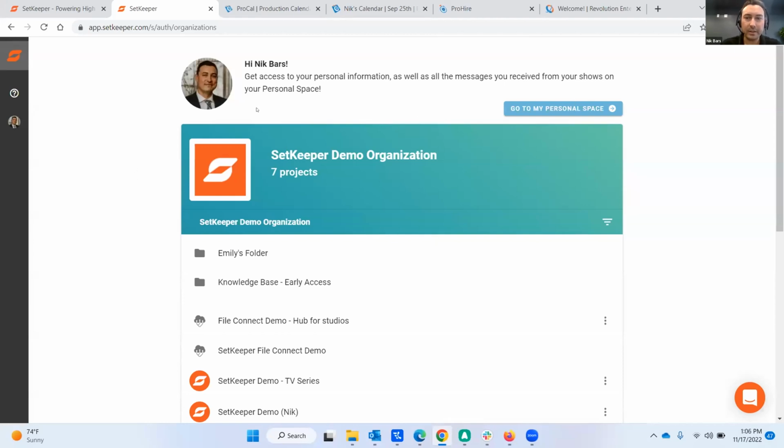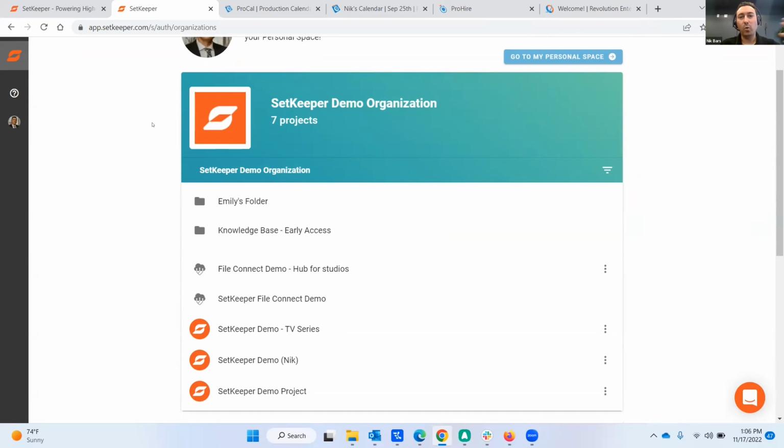So I've already logged in here. This is an organization. You could imagine it'd be your production company here. All your different projects would be listed underneath. I'm going to show this more from a project perspective, but SetKeeper can also be used at a company level for managing projects in development, anything you want to share with agencies, management companies using SetKeeper's distribution tools.